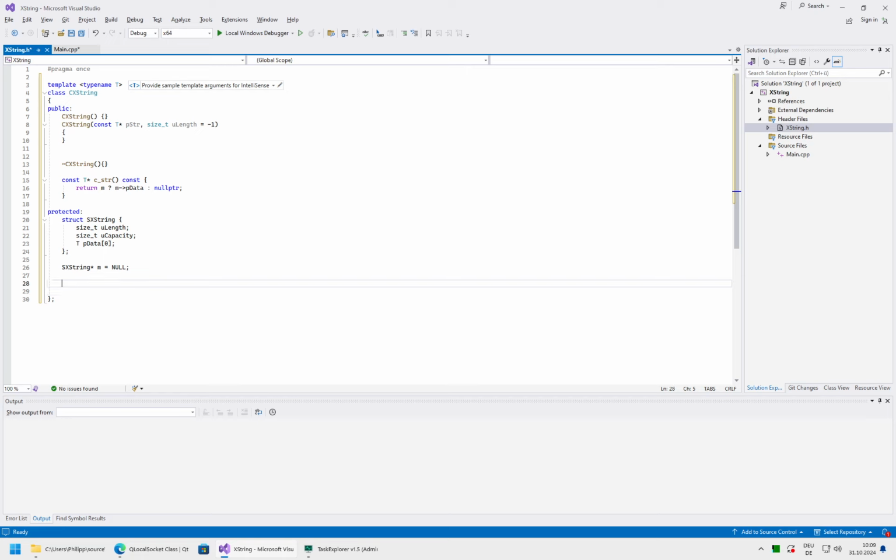Then we of course will need to make something to allocate the string, so it will be a static sx string function, which will take the capacity and it will allocate the whole data structure for us, which we then can use to assign to our variable.